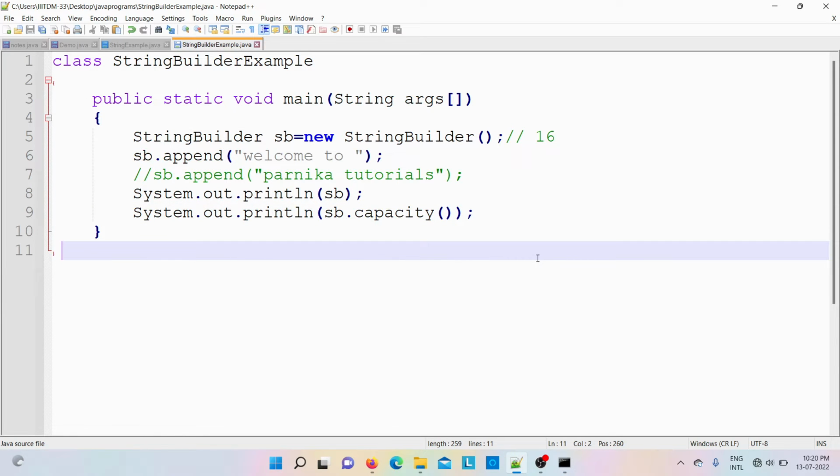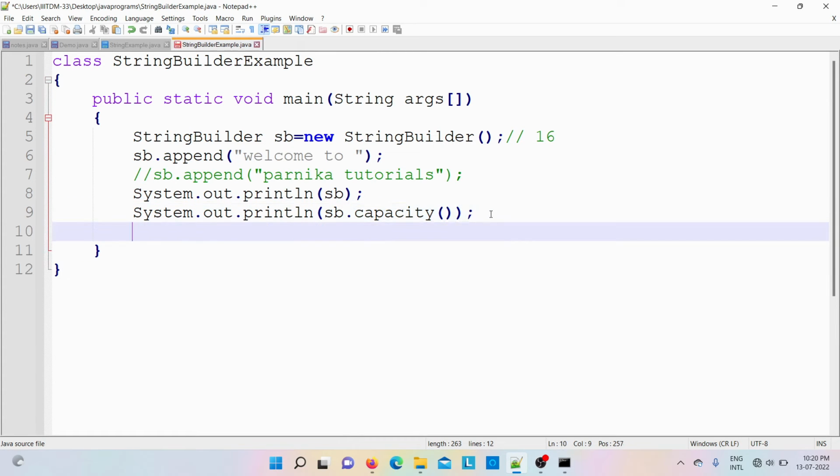Then we have other methods like insert. Let me discuss what insert does. Insert takes two parameters: one is the index and the other is the string. If I say insert 2 and add, let's take, YouTube, then at the second index you will have YouTube, and the remaining characters will be shifted.